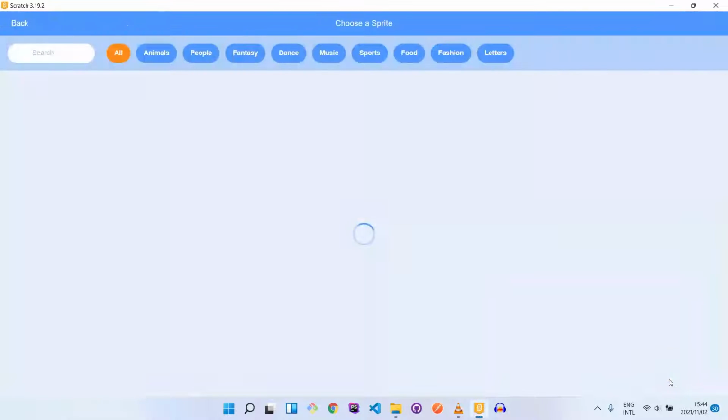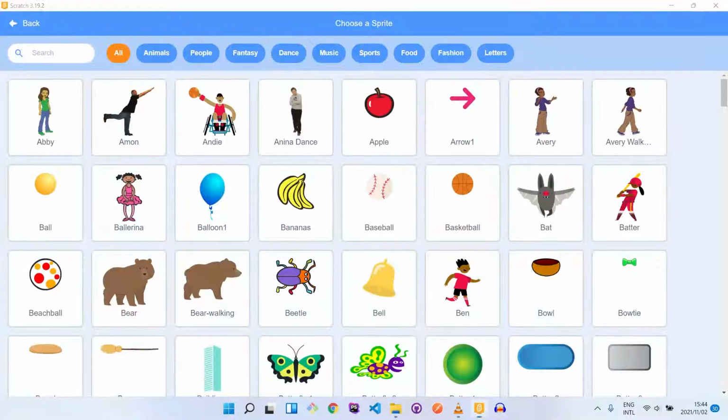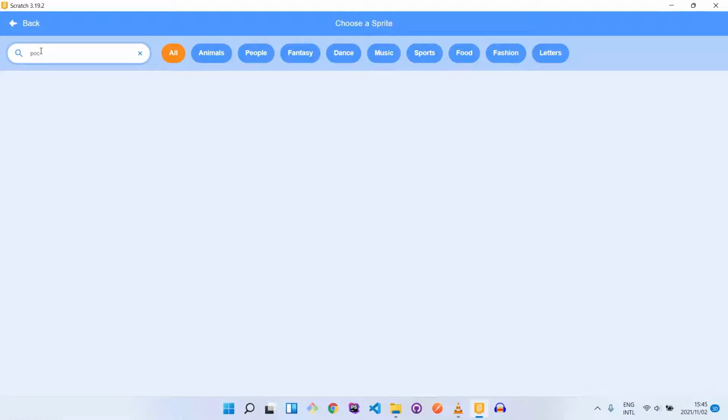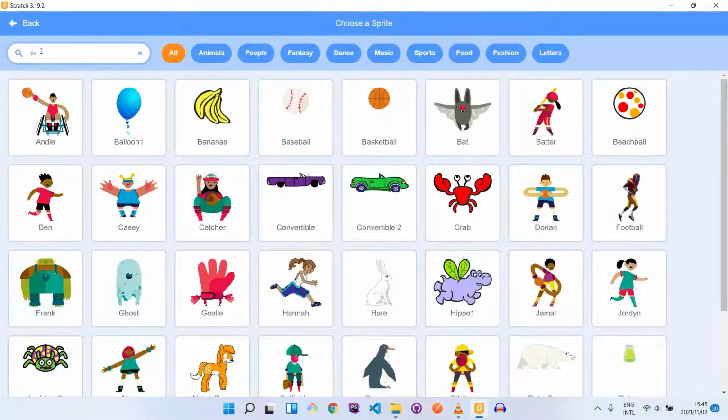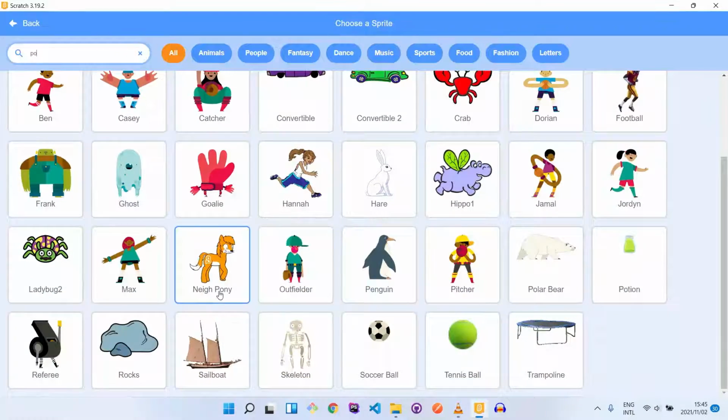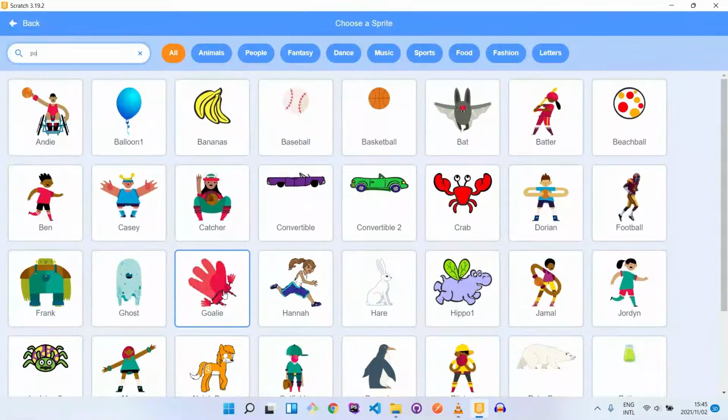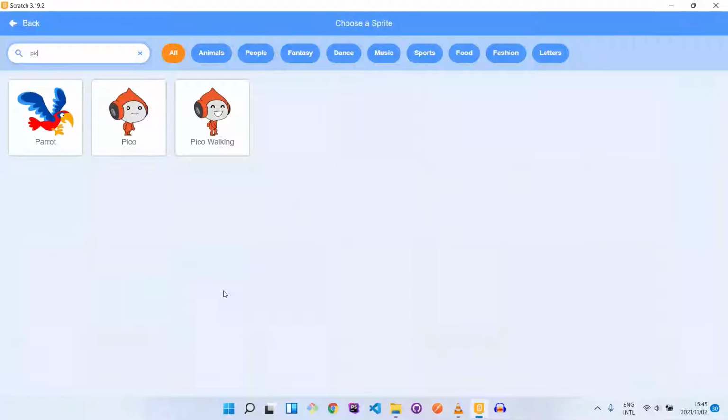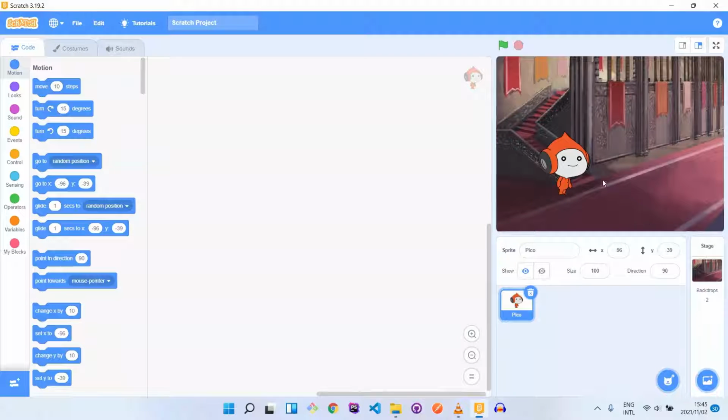Let's add a new sprite here. All right, let's pick a sprite. Where's the sprite? Let's look. Pico, I think that's the name. Okay, let's pick Pico. I think the size of Pico is okay.